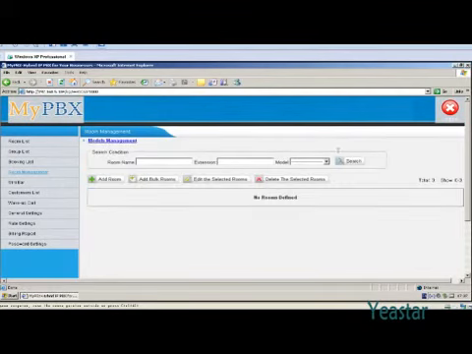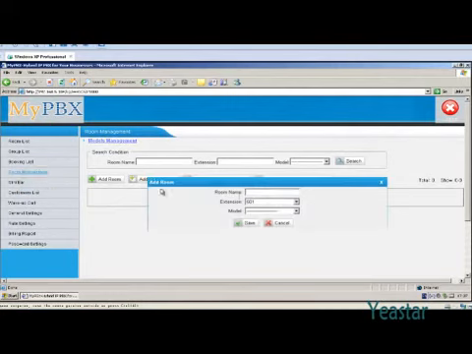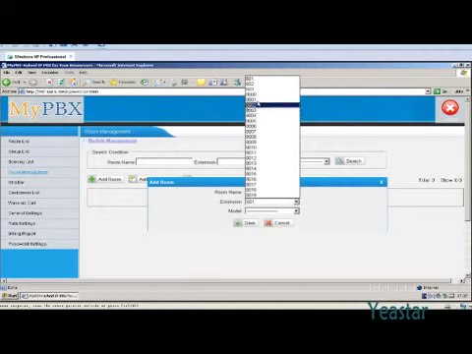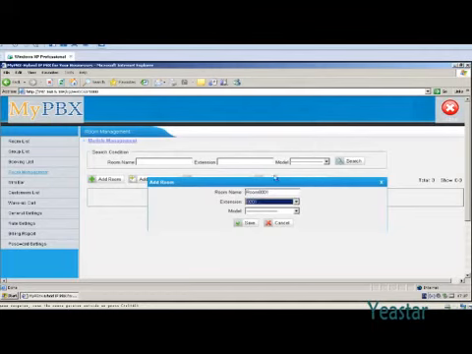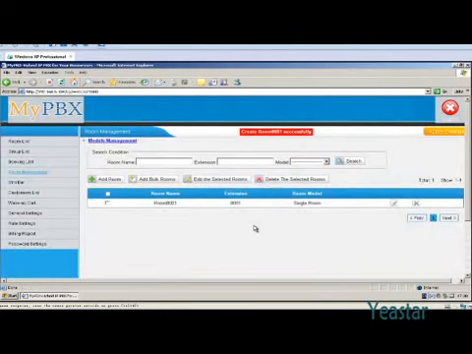Back to Room Management. Click Add Room. Enter room name. Choose the extension and the mode. We can also add bulk rooms.